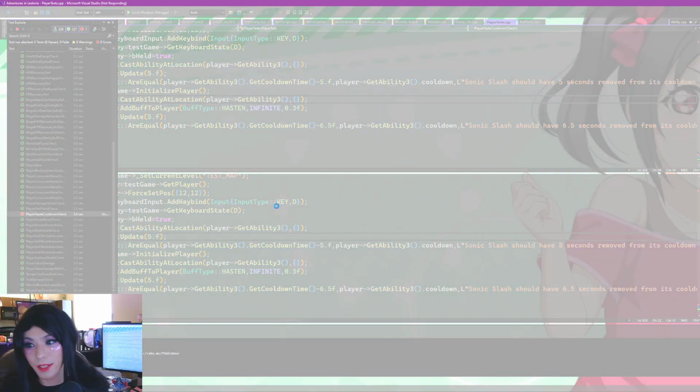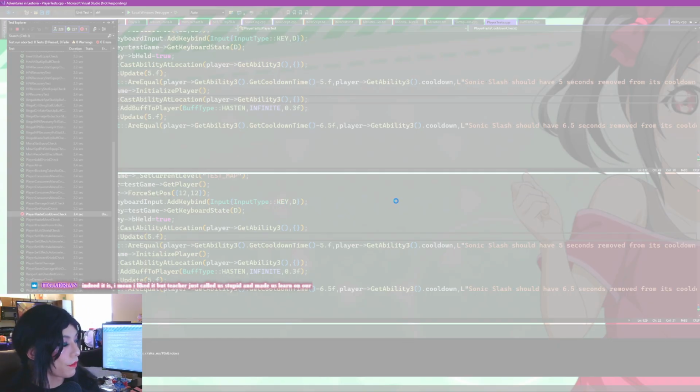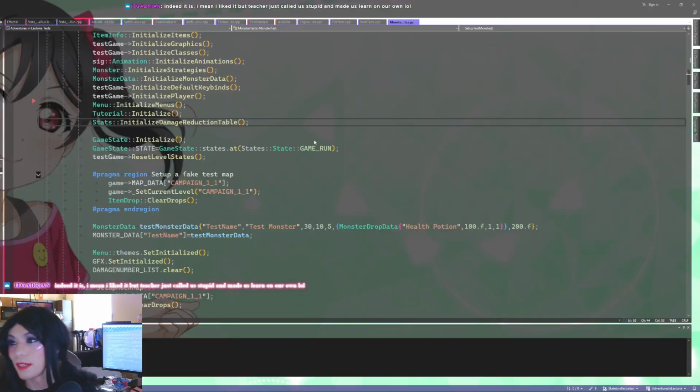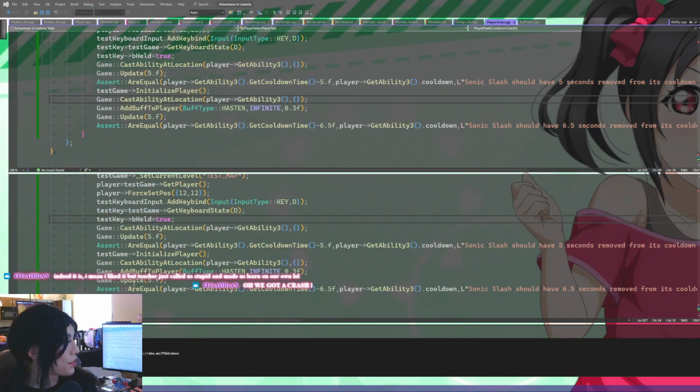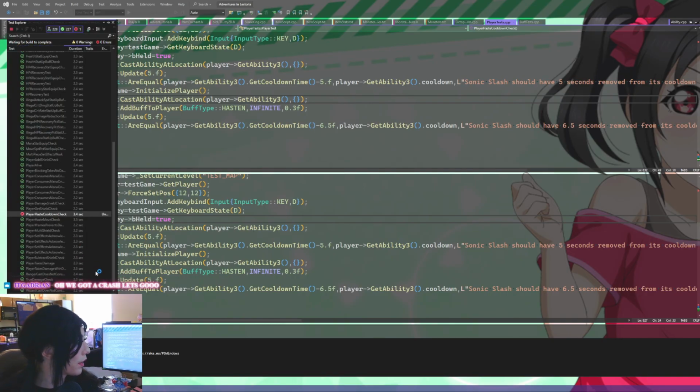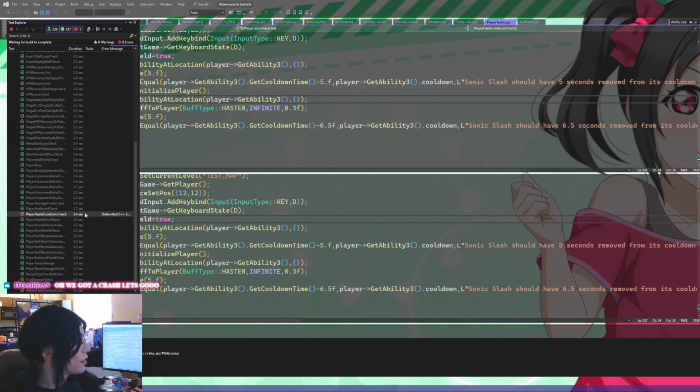Ooh, are we gonna crash again? So yesterday, Visual Studio crashed every once in a while when I was using this test suite, and I'm like, okay, maybe if I update it, it'll stop happening, but it still happens. Oh, it didn't crash. Whoa. Okay. We're just building. Okay. It didn't crash, thankfully.